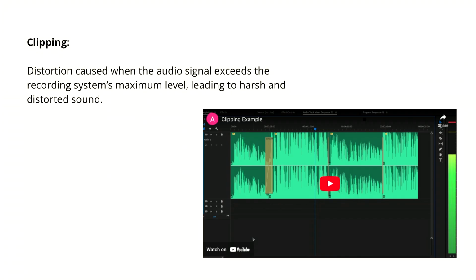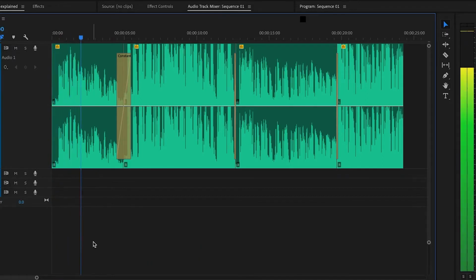Clipping, distortion caused when the audio signal exceeds the recording system's maximum level, leading to harsh and distorted sound. On this recording, I sound amazing because my audio isn't clipped or distorted. But on this recording, you can hear clipping and distortion on my voice, and unless you're going for some crazy effect, it sounds terrible. You can also see the clipping on the waveform.